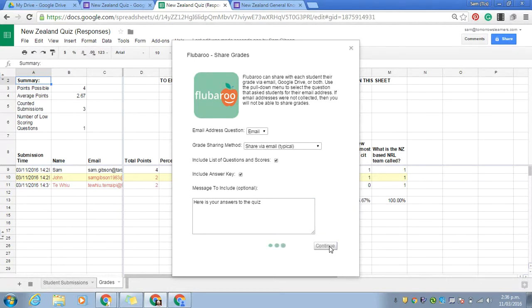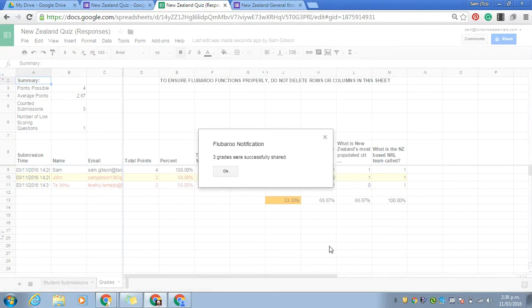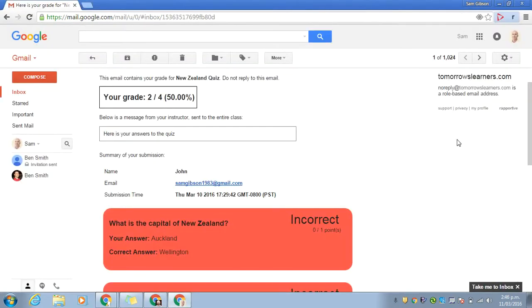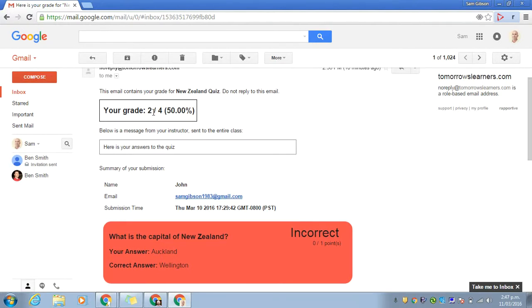All the participants will get an email and it will have the answer key and it will have that message there so they can check where they went wrong. So that's successfully graded there. So this window here shows you what it looks like when the participant receives their grades back via email. So you can see here that I've received my grade. I got 2 out of 4, 50%.